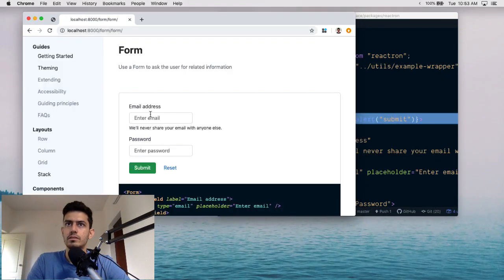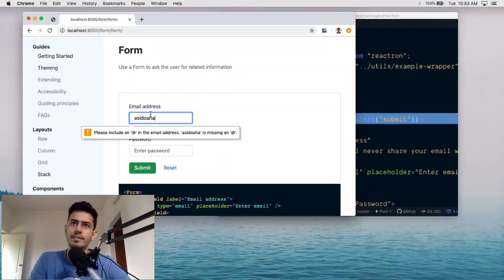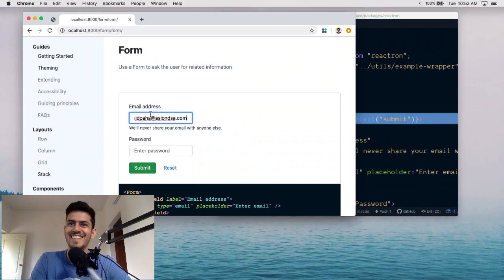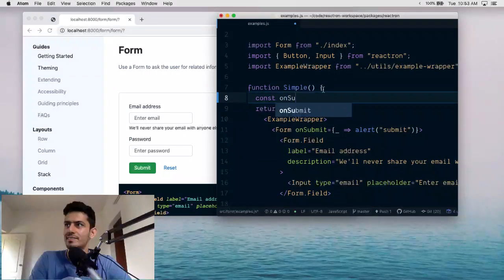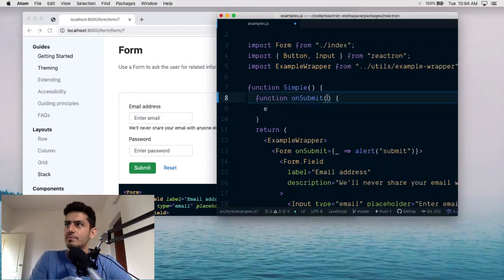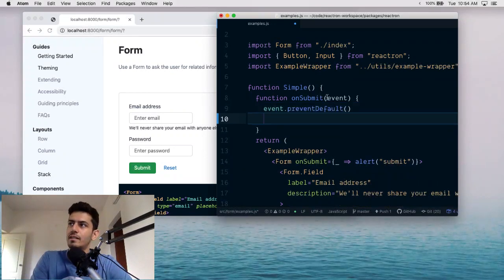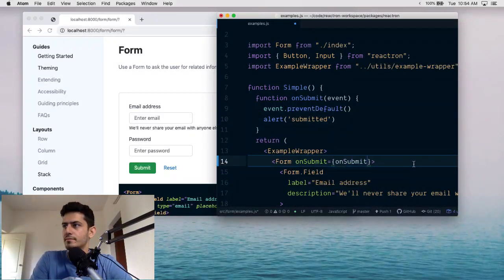Page reloads. Right, if I do this and I hit enter, oh god damn it. Right, it goes submit and then it reloads, which first of all, let's kill the reload. Const onSubmit is a function that gets an event. It says event.preventDefault because we don't want that, and then it alerts "submitted." Cool.